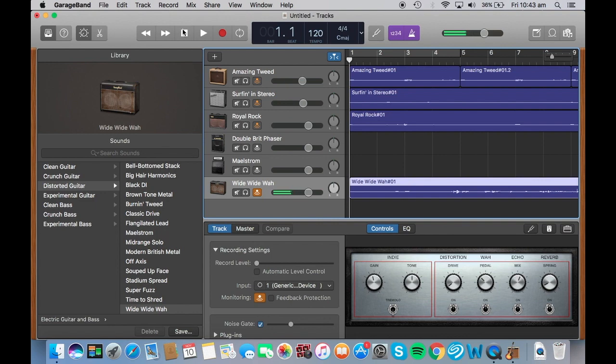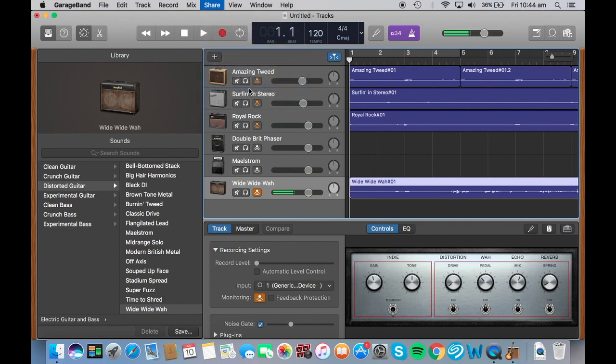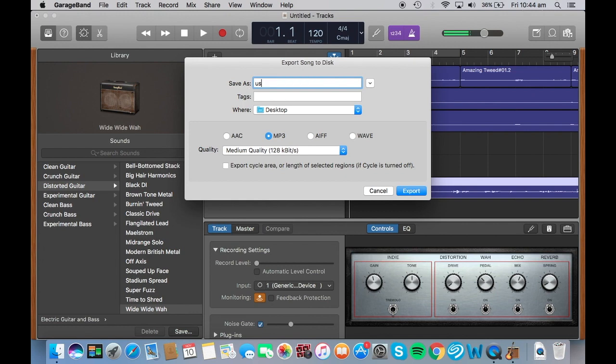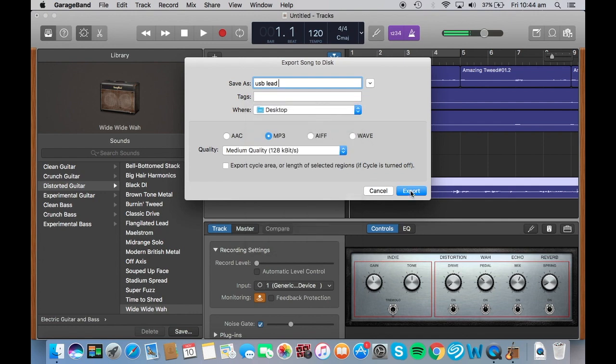What we need to do now is to export our file. So go to share, and then you got options of like choosing burn to CD or export to disk. Or sometimes you can also use upload to iTunes or SoundCloud. But for now we're going to use export to disk. And we're gonna name our file USB lead, and then we're gonna save it on desktop, and then the setting is MP3 and then 128. You can adjust it any which way you like. So yeah, desktop, and that's it.